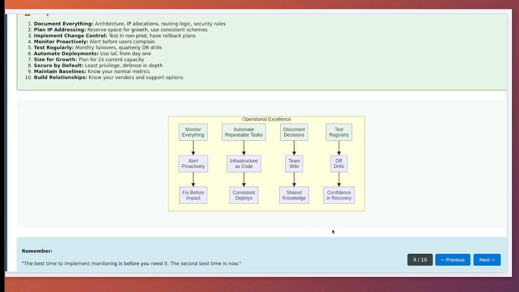Good change management can save you from outages. Every change should be planned, documented, and reversible. Use maintenance windows, even for what seem like simple changes. Have rollback plans ready, and always test changes in a non-production environment first.